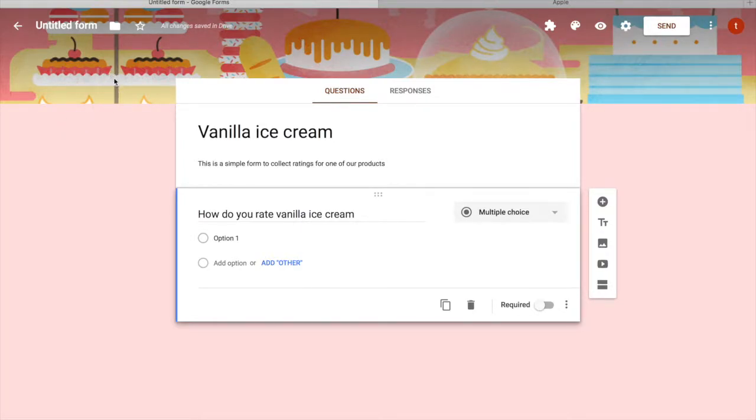So I have just edited the form background. I have just picked this image from Google. I have not uploaded this infographic, okay? And after that I have just named this one as vanilla ice cream.